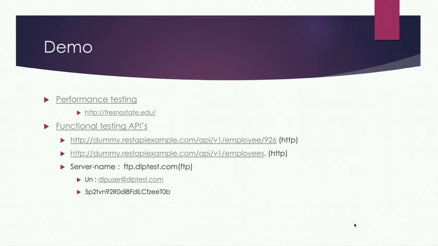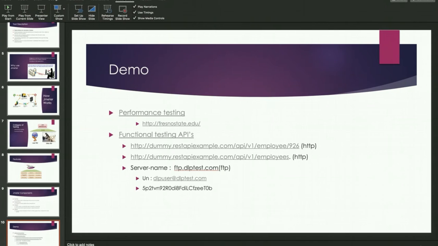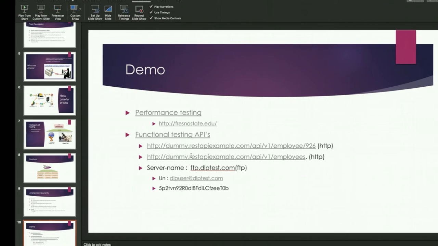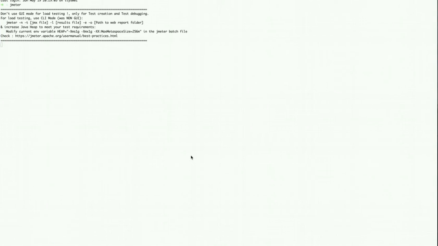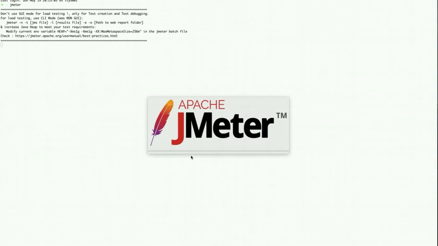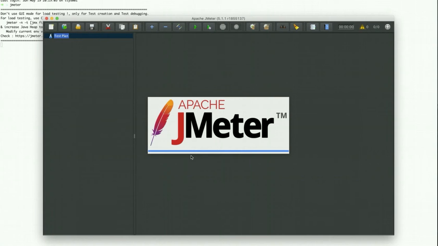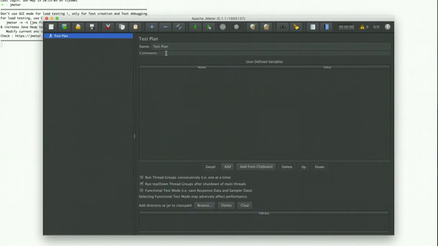For this, you need to have JMeter installed on your machine. I have JMeter installed on my machine. I installed it using brew install jmeter, and I have this set up on my machine. So I'll just launch JMeter through the command line so that I get the JMeter GUI, through which I should be able to do performance testing on REST APIs and web servers. So this is how the JMeter GUI looks.